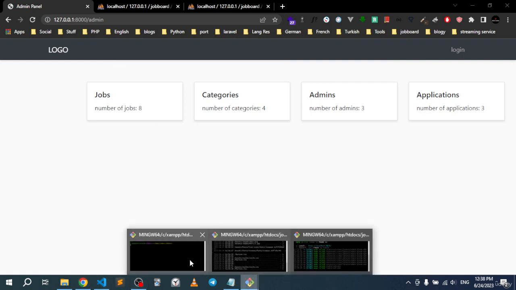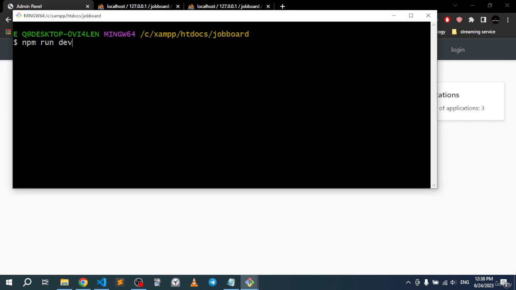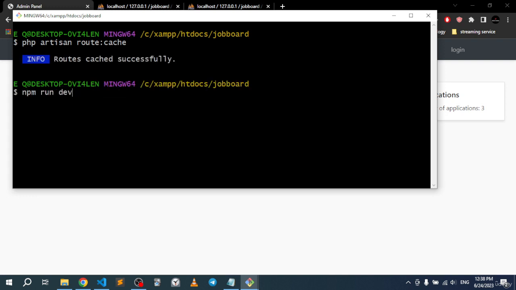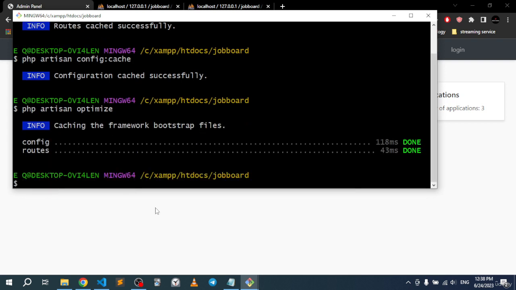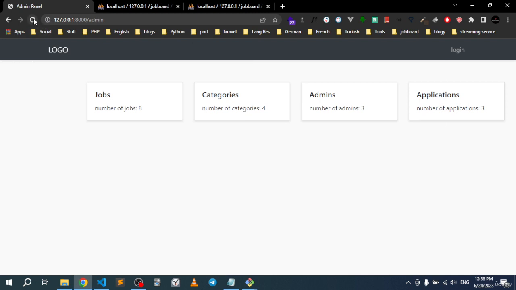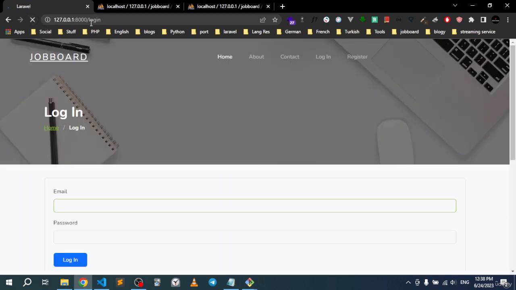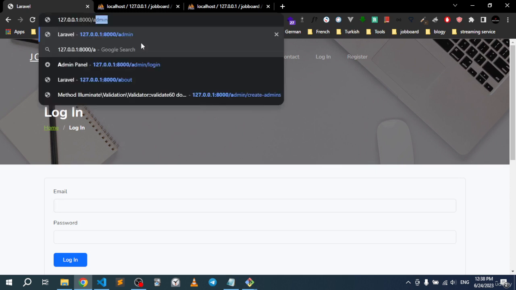So let me just try to clear the cache. Maybe this is a problem. So here is PHP artisan route:cache. All right, so there is config:cache, we're clearing the configuration cache, and there is also PHP artisan optimize, and this will cache the framework bootstrap files. If we just refresh this right here, as you can see, it's gonna go back to the login page, which is awesome, which is fine with me.